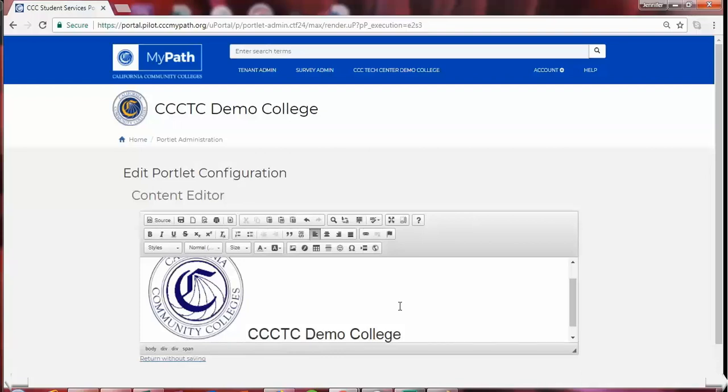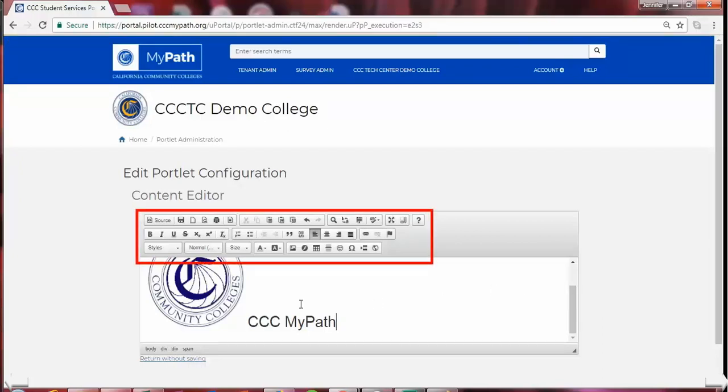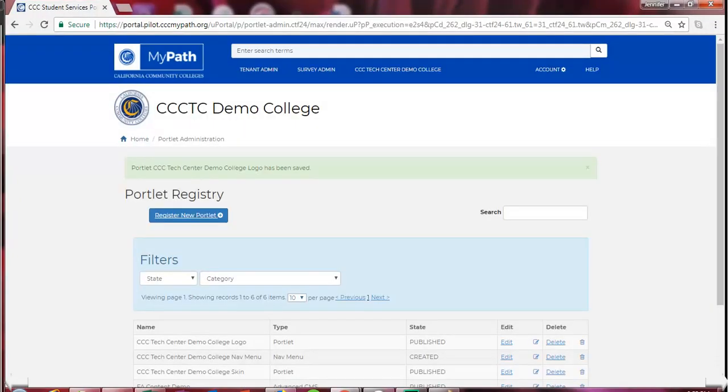Once back on the Content Editor screen, click inside the text field and edit the current college name to reflect the college or district name as you'd like it to display. For the purposes of this tutorial, we'll type in CCC MyPath. We also have the option to use the editing tools inside the Content Editor screen to select the font size, the color, format, etc. for the text as it fits our needs. For this tutorial, however, we'll leave it as it is and click the Save icon to save the logo and our college name, effectively branding the portal to reflect the college it represents.